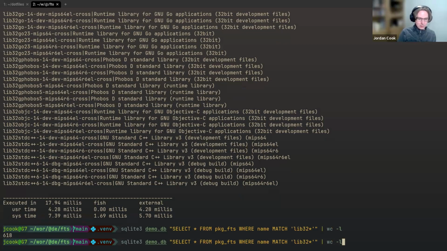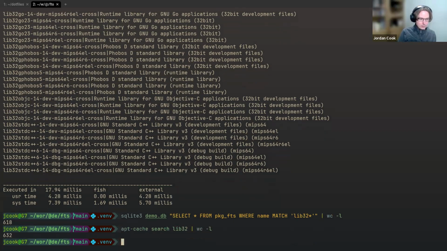That search gave 618 results. 632 results for apt-cacher. So actually pretty similar. And I don't know what apt-cache is doing behind the scenes. It's probably doing a lot more than just searching a database, but at least we're in the ballpark of the thing we're trying to emulate.